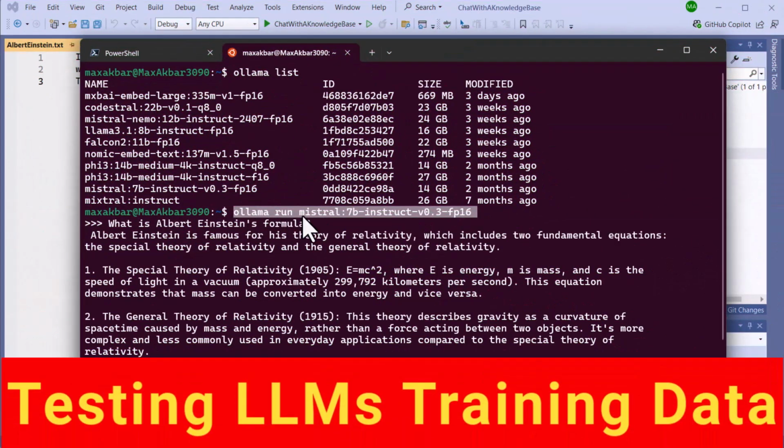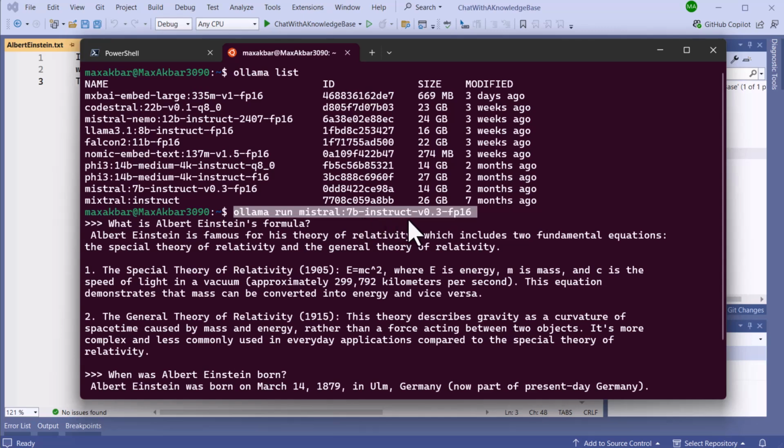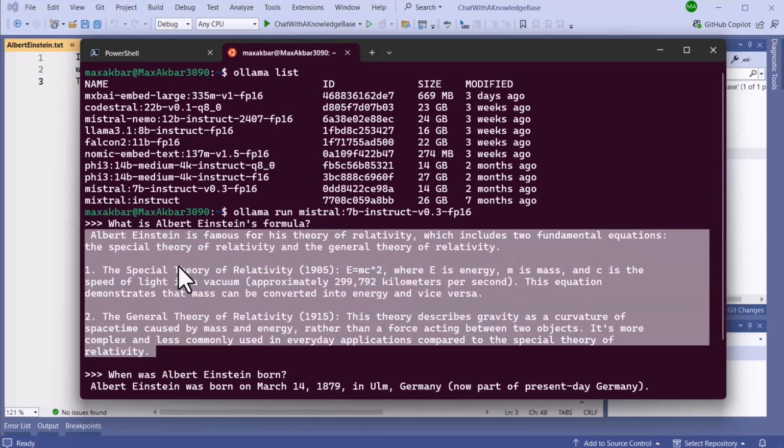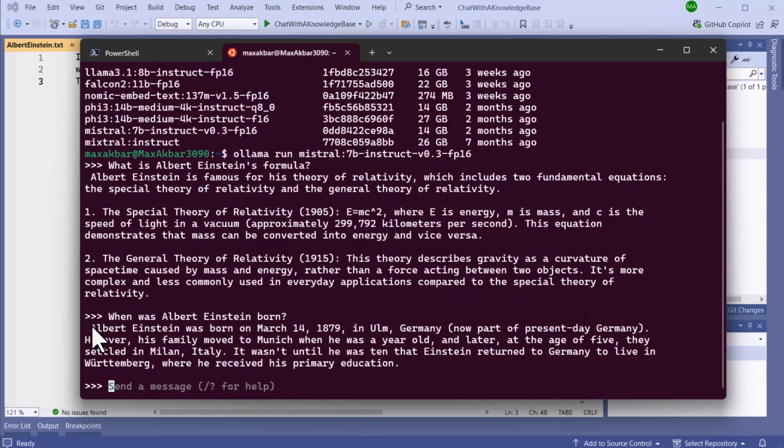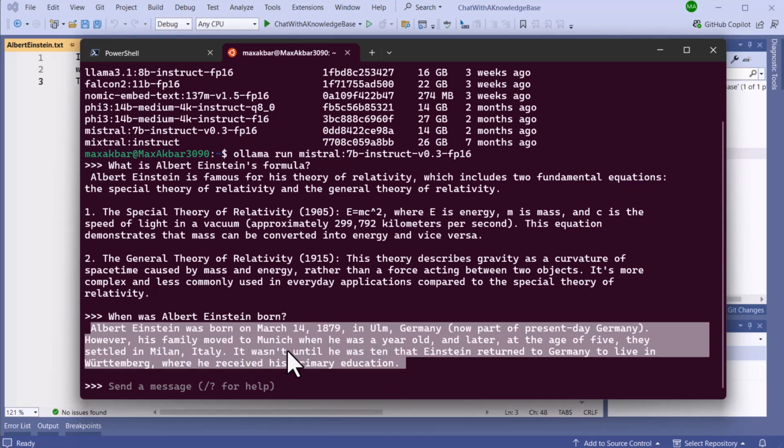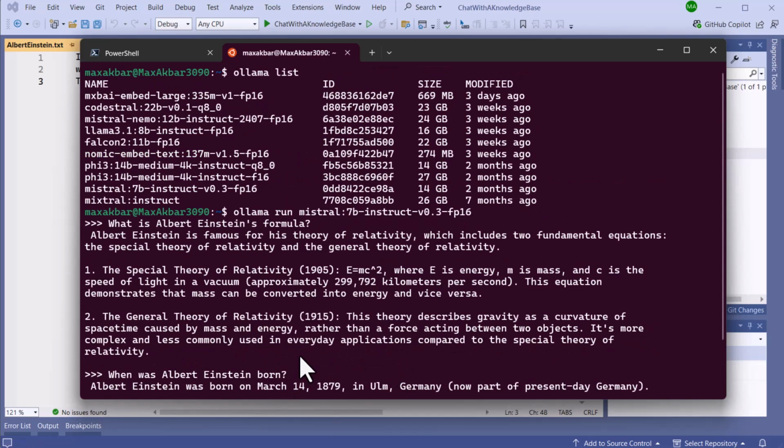Here we have our Ollama, which is using the Mistral 7B Instruct version 3. And we're asking a question about Albert Einstein's formula. What we're really looking for is E equals MC squared, and it has all the information. So we know that the model is trained on Albert Einstein. And next, when asking when was Albert Einstein born, we can see that it can respond when and where Albert Einstein was born. What we want to do now is to use our own data and not rely on the training that the model has done.